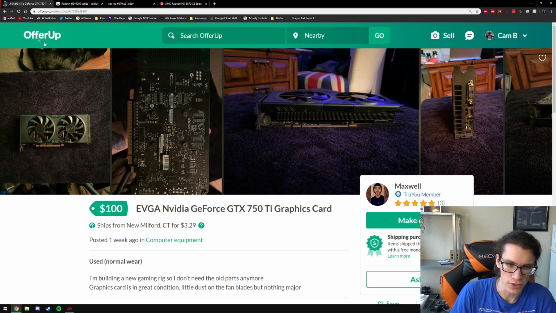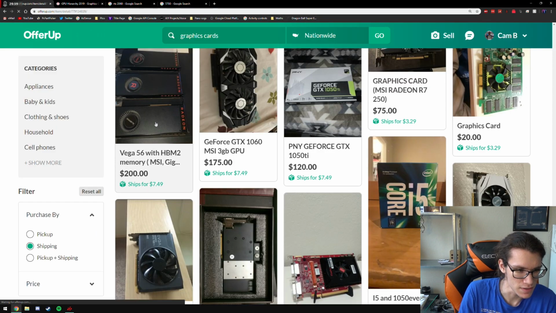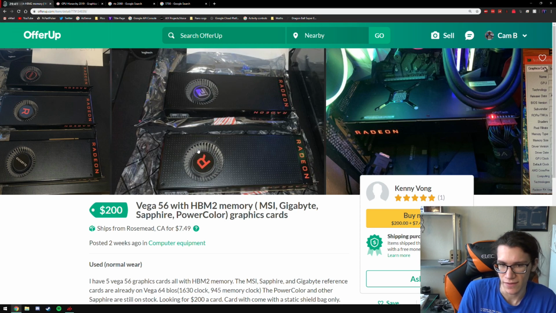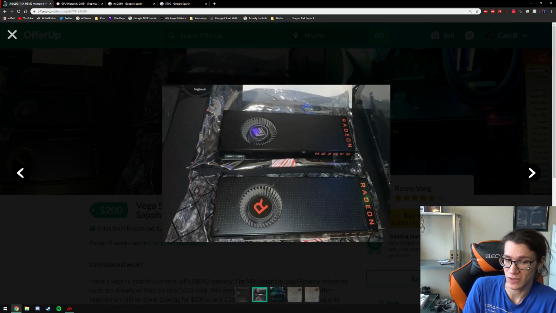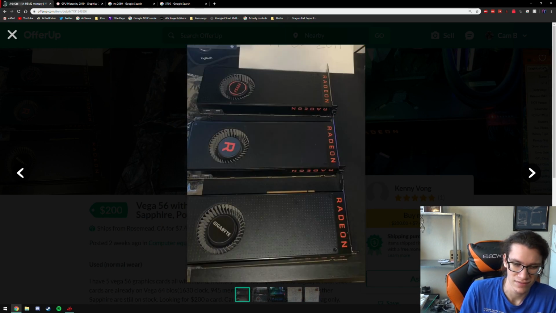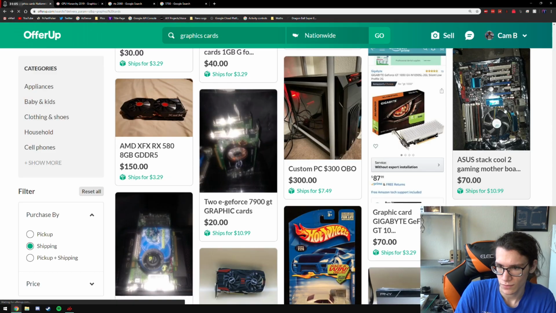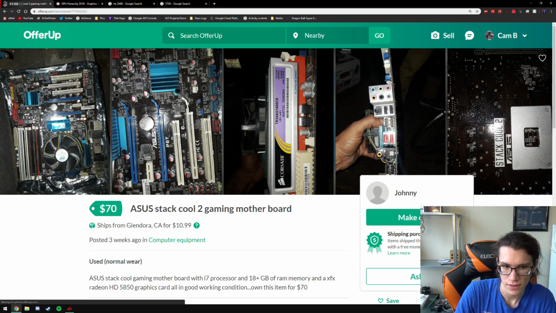750 Ti was good when it came out. It was a good card almost 6 years ago. Oh, here's some Vega 56s for $210. They definitely weren't used for mining at all, because there's not multiple when you don't need more than one. But, yeah, that's actually not terrible. Oh, I have five RX 560s. Okay. Ooh, what is this?